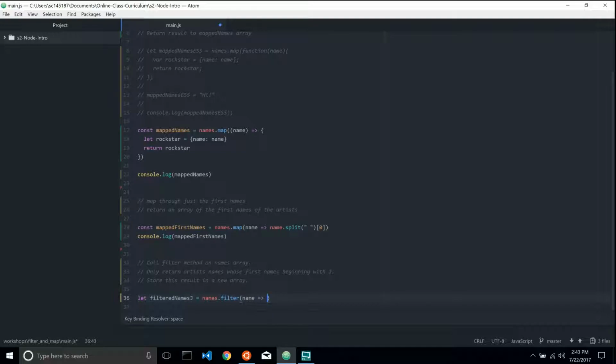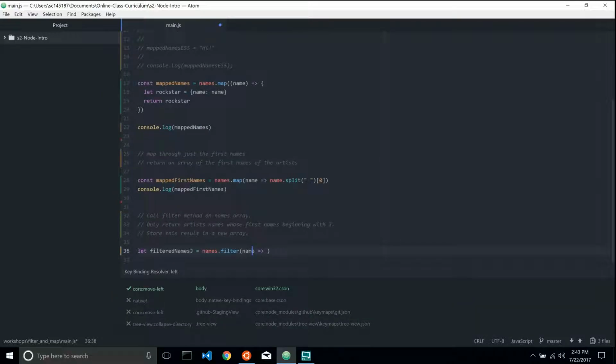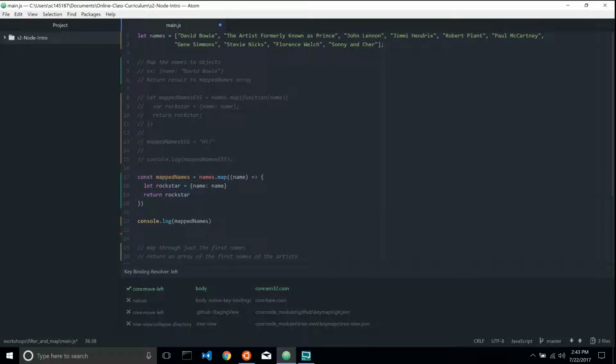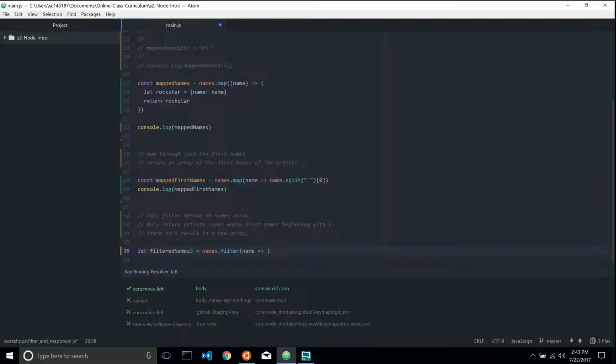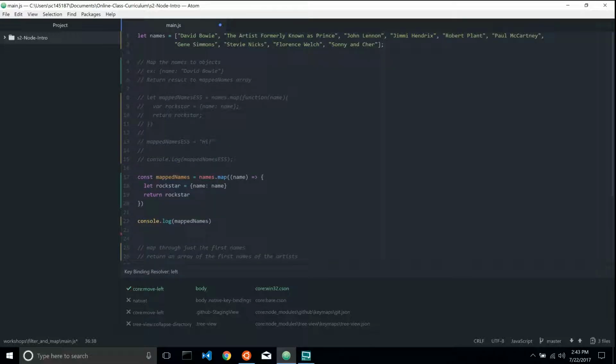So let's think about this. Filter has to work on a conditional. What can my conditional be? Well, let's think about this. This is the name of every artist in this array. So as this call to filter iterates, it's going to go over every single name in this array.